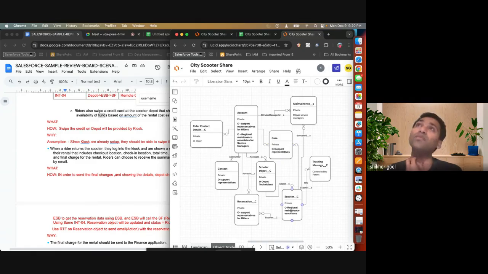Now, to update those two flags, I would be using ESB to orchestrate, because the message tracking records have all been created, right? I would use ESB to update those flags because ESB can store some temporary data for the last 5 minutes, and then ESB can update those fields on the scooter object.